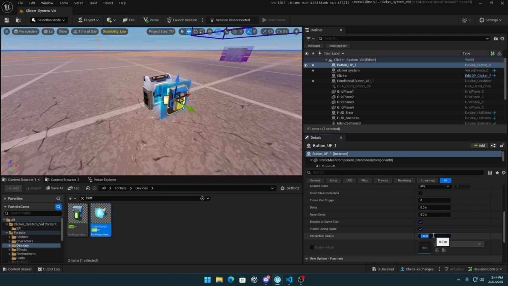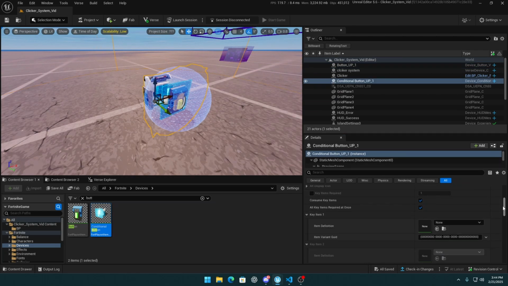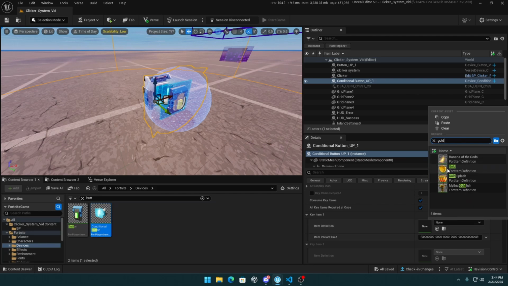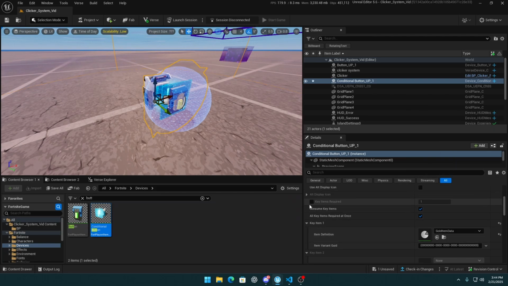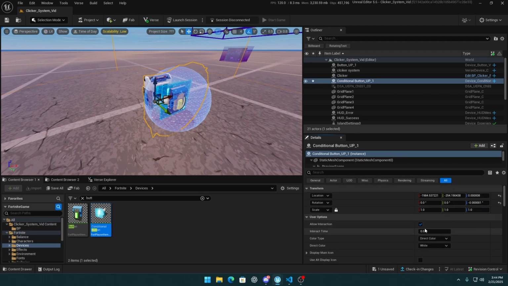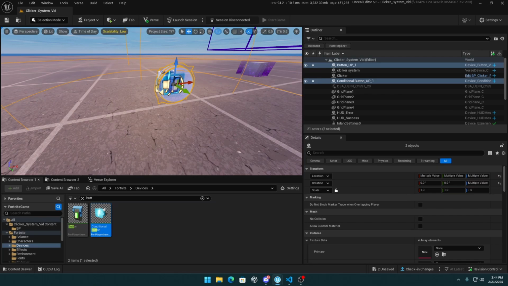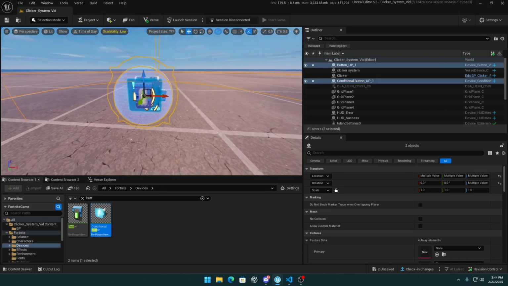Interaction radius will be 0.5 meters and visible during game to false. In the conditional button we need the key item to be, for example, gold. Okay, key index require 10 and disable interaction.